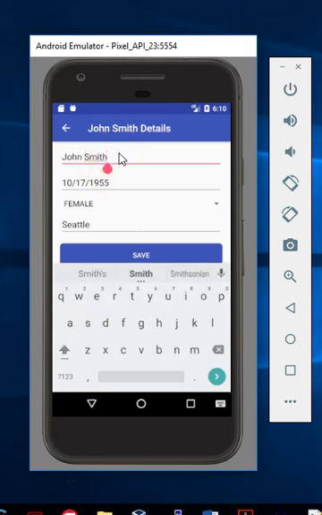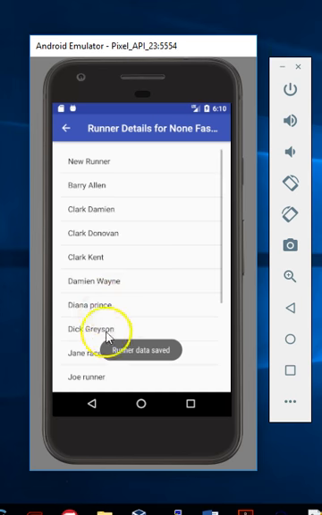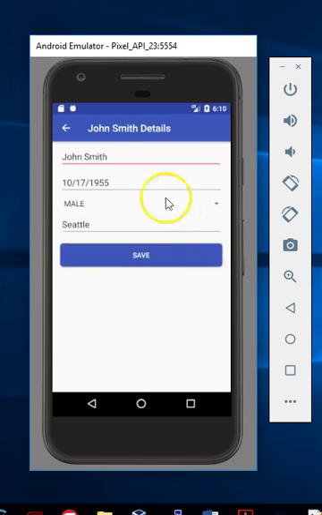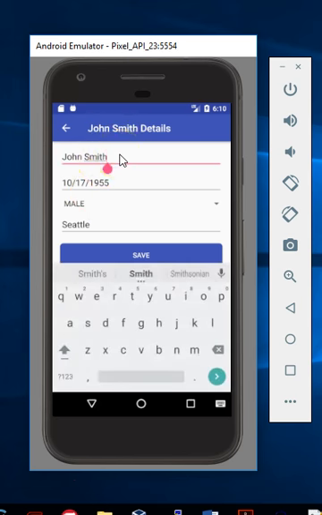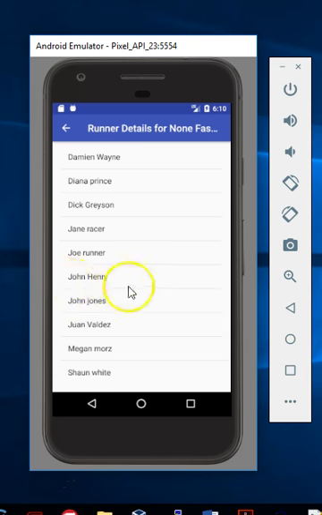So, as you can see, there's John Smith, birth date. That should be male. I don't know why it says female. We're going to say male and from Seattle. We'll say save. Okay. So we're going to come back down to John Smith. And you can see it still says male. We can go ahead and have a little bit more fun here. Change the last name to John Henry. Save that again. And wonderful. It's now John Henry. And you can see it also is alphabetized.